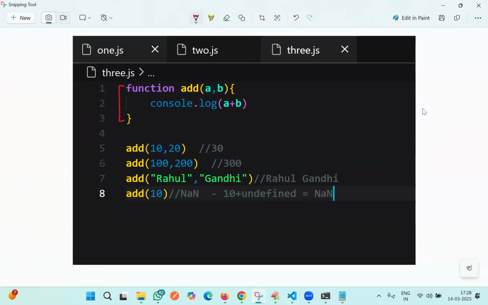So at the time of executing read.js, which statement is going to execute first? Line number 5 is going to execute first. Function is there, and the function is being invoked. What is a value, what is b value? A value 10, b value 20. A plus b, output 30. Line number 6, a value 100, b value 200. Output is 300. A value Rahul, B value Gandhi. Output is Rahul Gandhi.